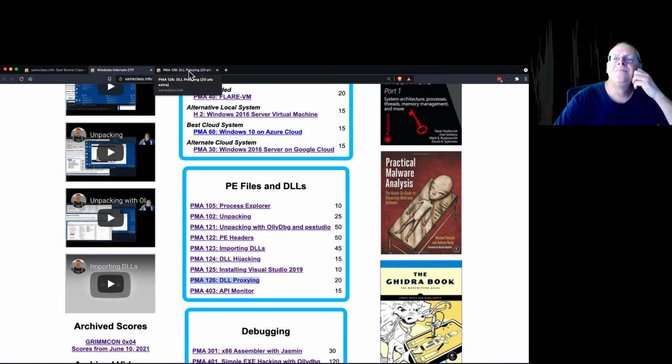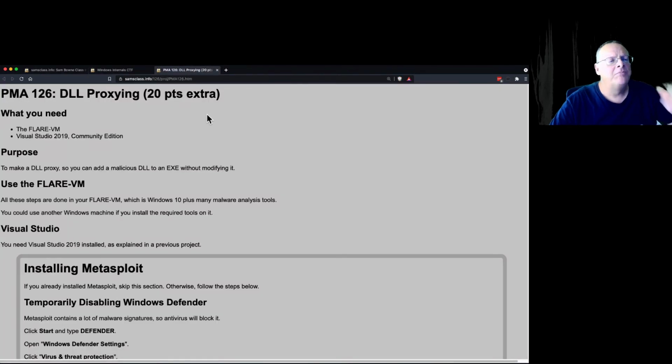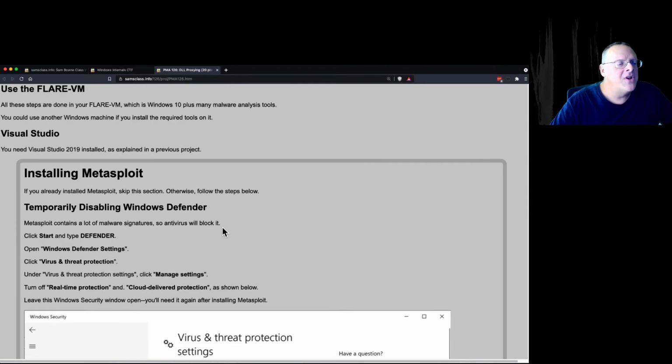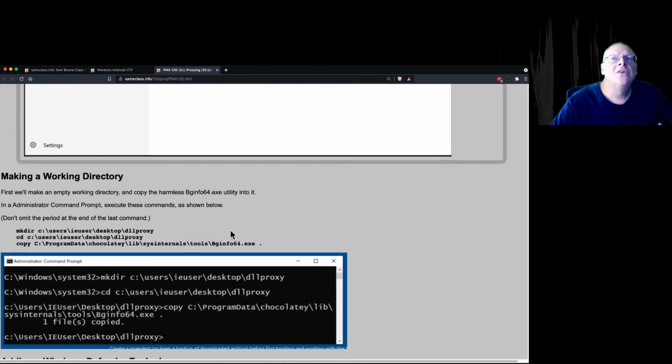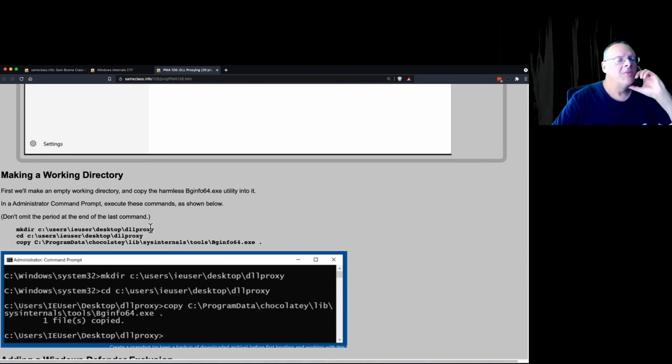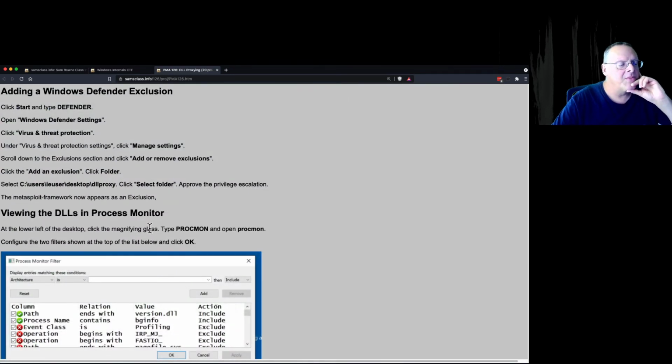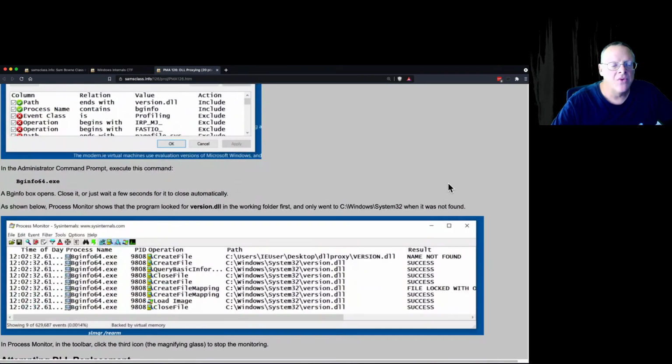Procmon would probably tell me how I messed up. Well, I suppose it might. It'd be fun to debug, but let me just talk about the case where you have a library that's actually in use. And in here, you need Metasploit and you need Visual Studio. But the point is, I found a program here called BGinfo, which is a system utility from Microsoft that prints information on the screen about your RAM and stuff.